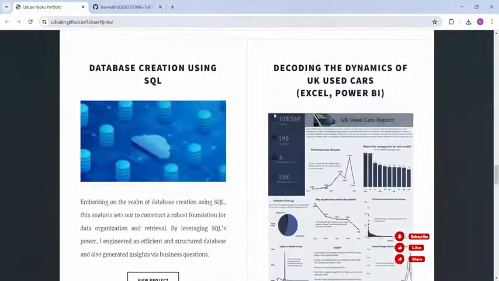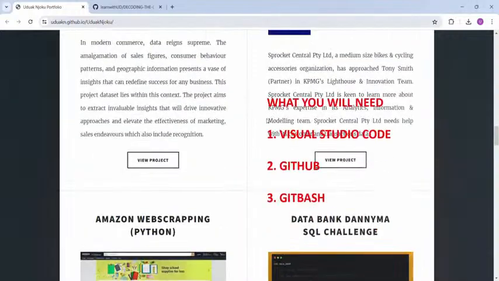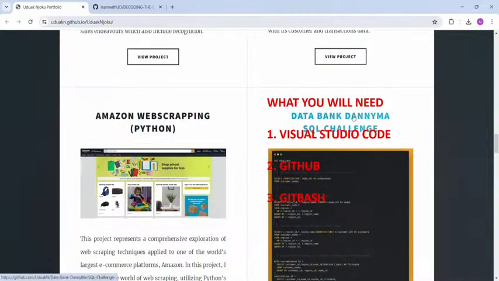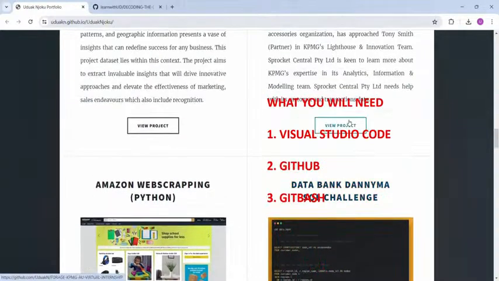Now let's get started. You're going to be needing Visual Studio, like Visual Studio Code. This is where we'll be copying and pasting our code. And next, you're going to be needing GitHub. If you don't have an account already, I think I have a video on how to create a GitHub account. Next, you're going to be needing Git Bash. Git Bash is a middleman. This will push all your projects from VS Code to your portfolio website. We are hosting our website on GitHub.